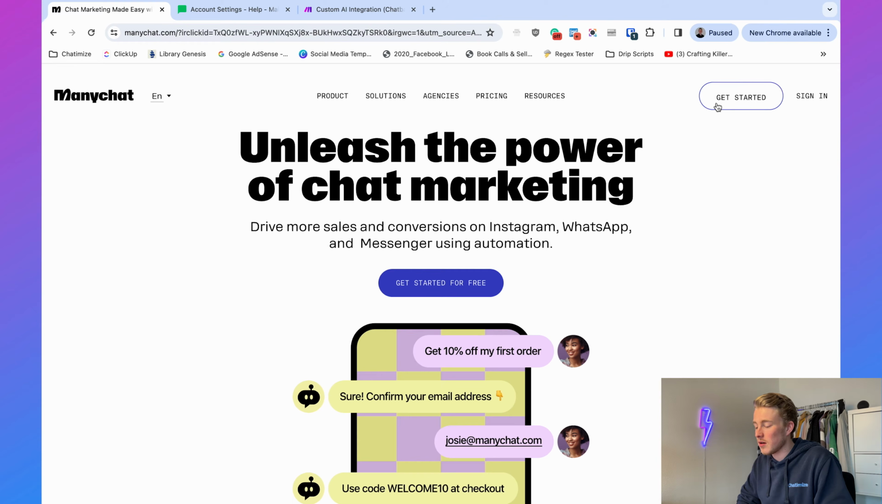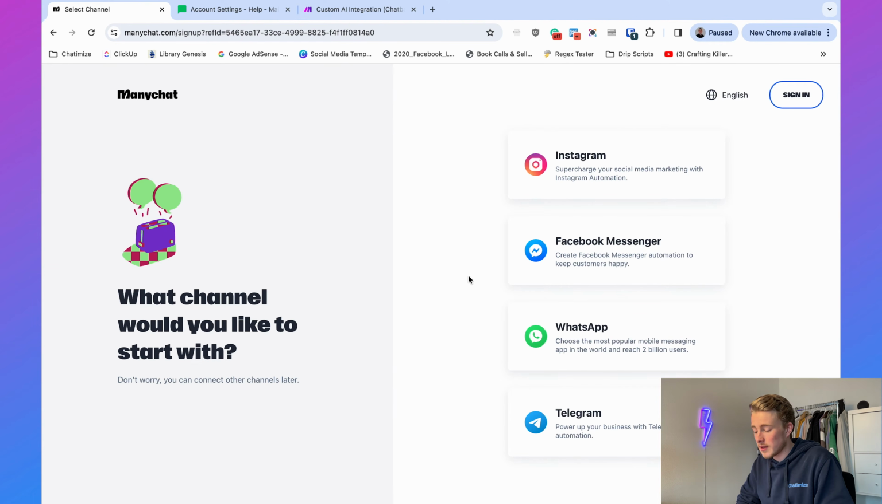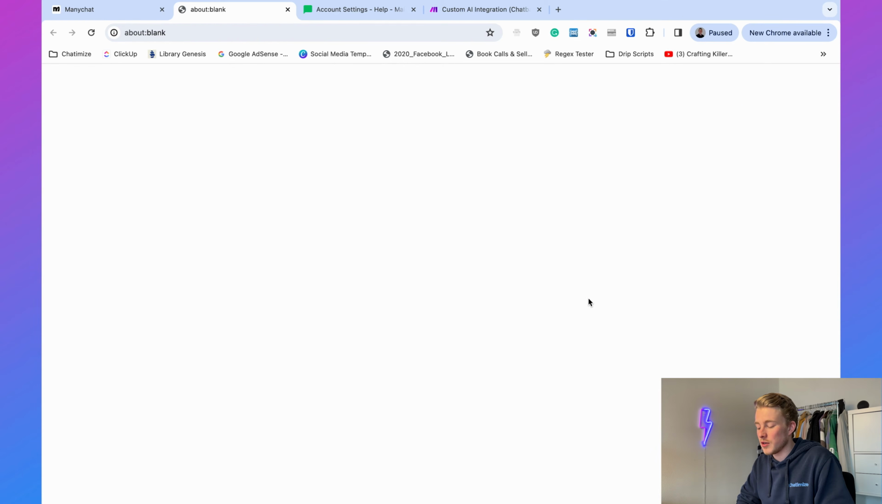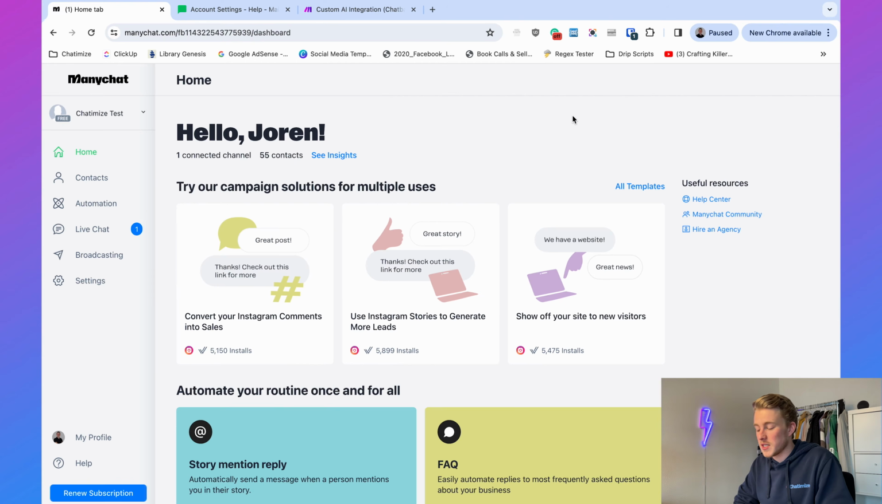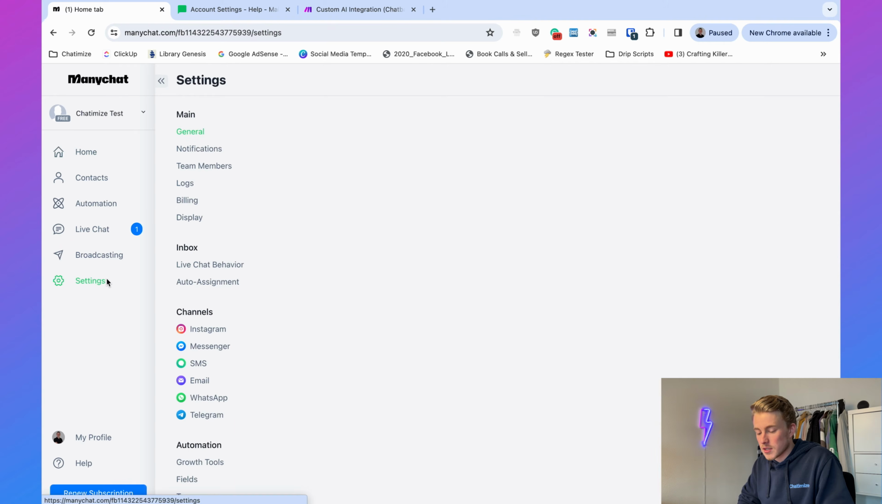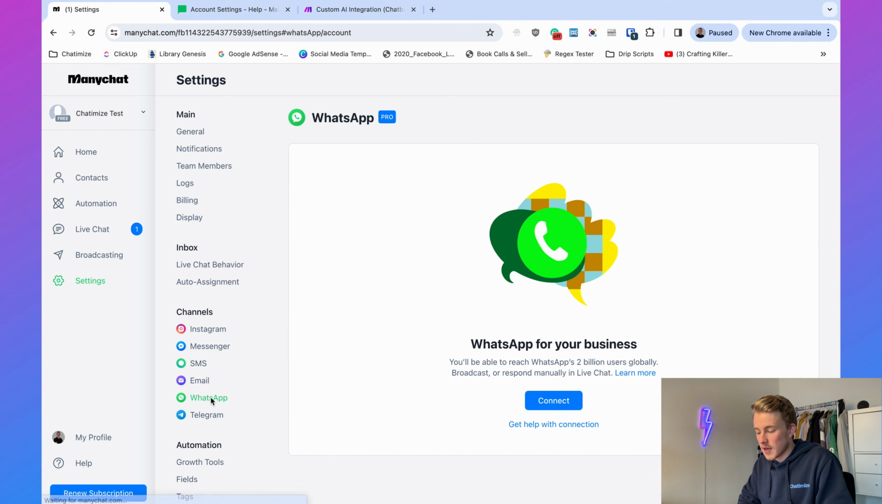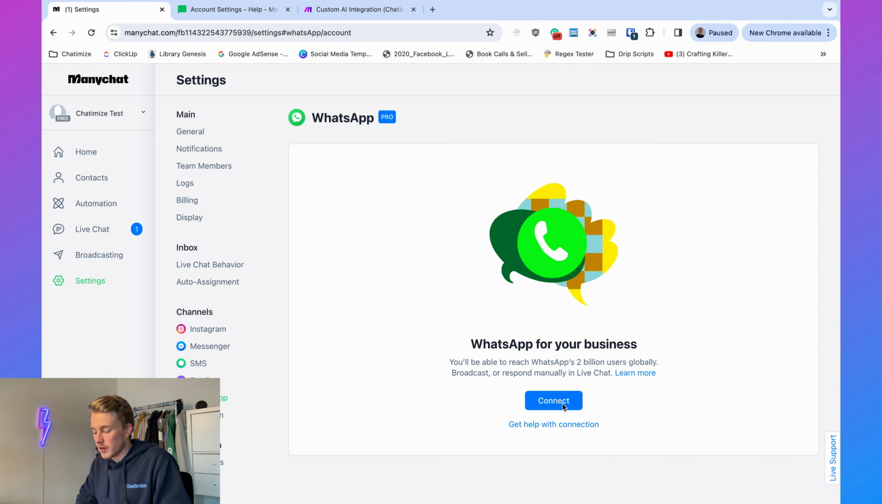And then here you can click on Get Started, then click on WhatsApp, and then click on Continue with Facebook. And then here you need to log in with your Facebook account. Once you have done that, it will log into Manychat automatically. So now I'm in Manychat, and then if you go to Settings and then go to WhatsApp, then here you can click on Connect.